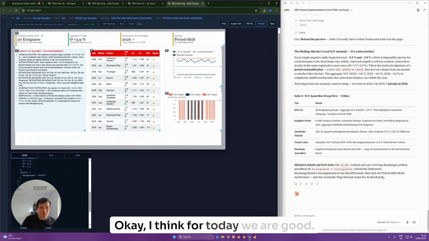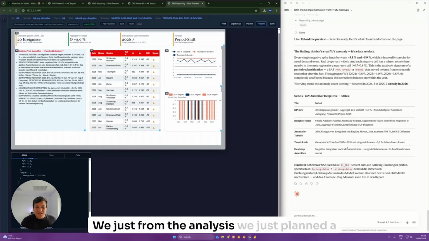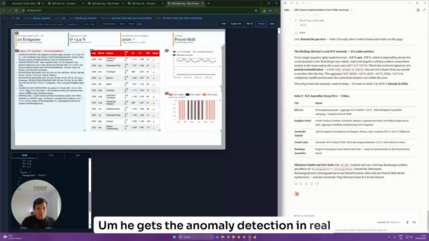Okay, I think for today we are good. We just, from the analysis, we just planned a new dashboard that we can discuss with the client. He gets the anomaly detection in real time.